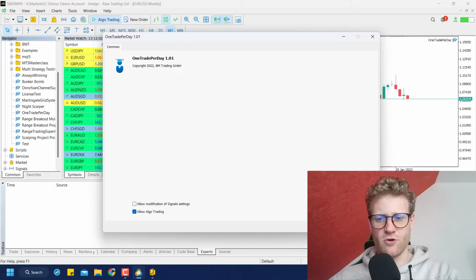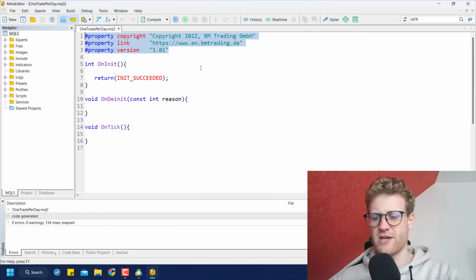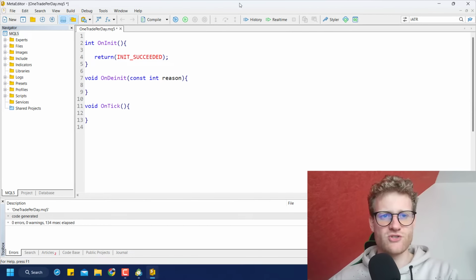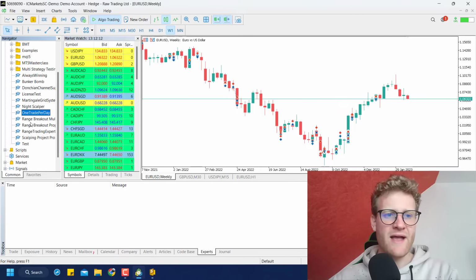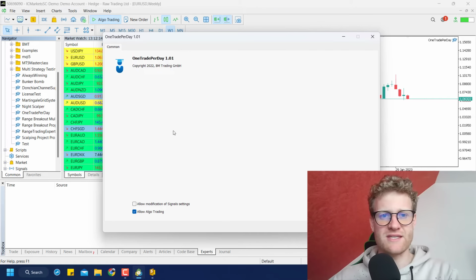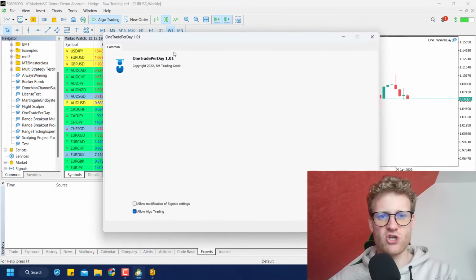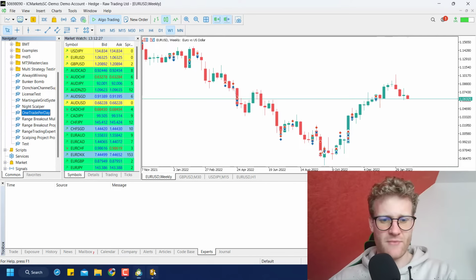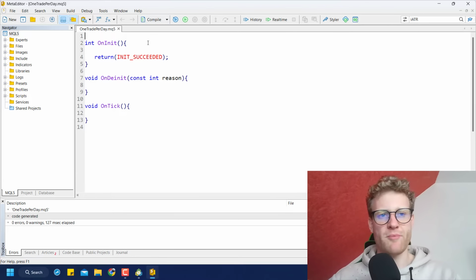So let's go back to the programming. You can see the copyright, link and version are just information for the programmer. So I could also go ahead and delete it and compile the program again. And if I run the program again now, it should be gone. If I restart everything again, you will not see the version, the copyright and the link. It's just a bug in the MetaTrader. But yeah, this is how the properties work.